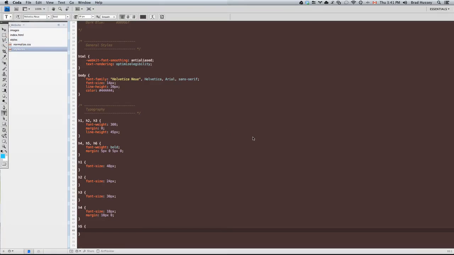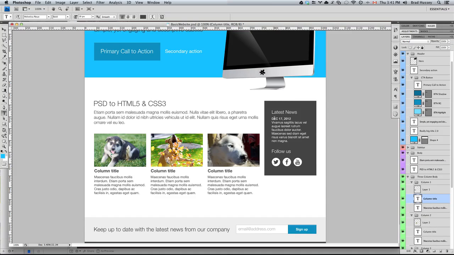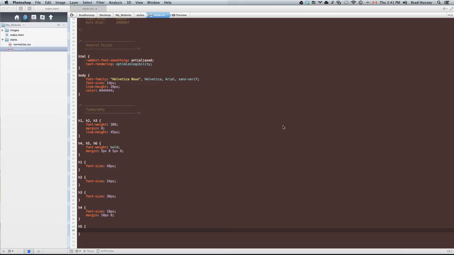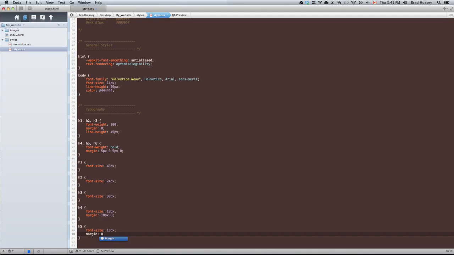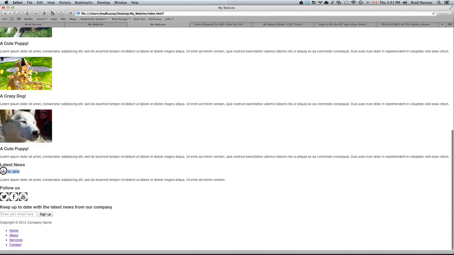We use our H5 in the sidebar. It's the date right here, and that looks like it is 13 pixels, and it's all caps. So we want to do that by going font size, 13 pixels. We want no margin. 0 means 0 on the top, right, bottom, and left. And we want text transform. We want to transform that text into all uppercase. So now if we have a little look, here it is, all uppercase.